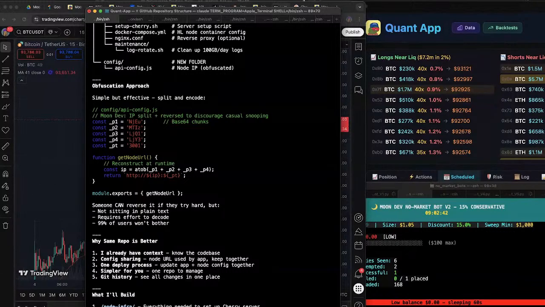Wait, but I'm gonna have to post this code on the Cherry servers, right? So if you're building it all in this repo, how would I then get that code? I know how to SSH into the Cherry servers. That's no problem.